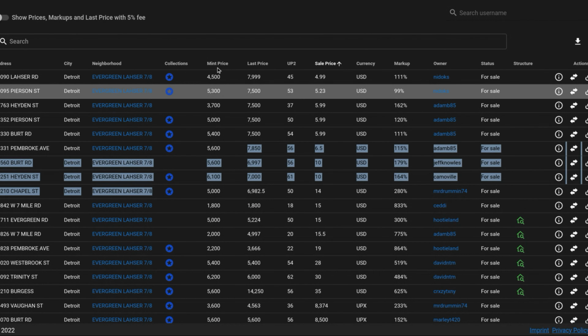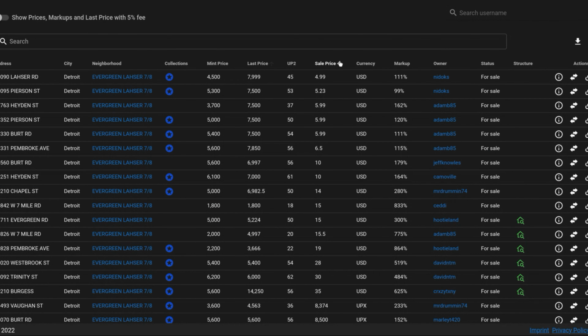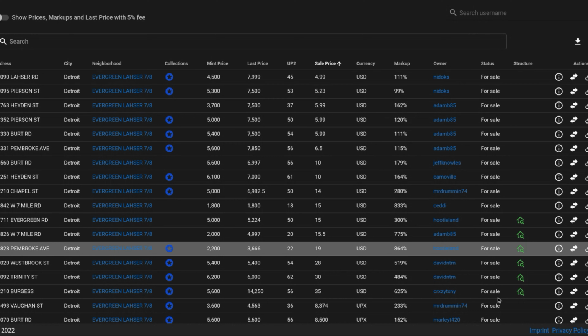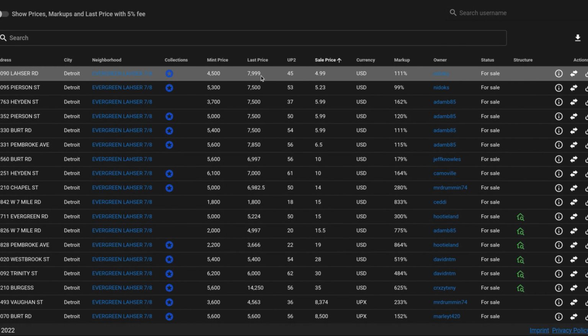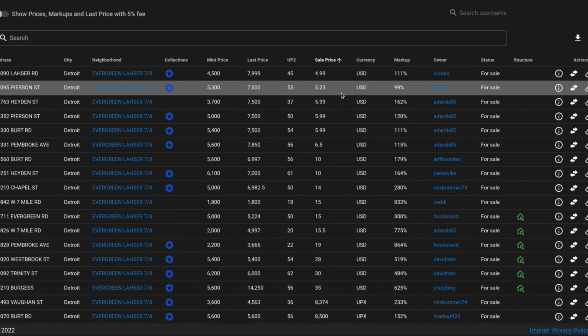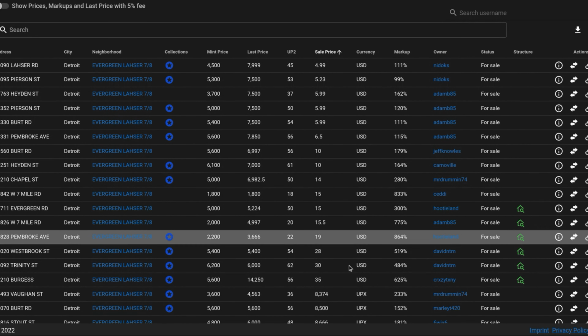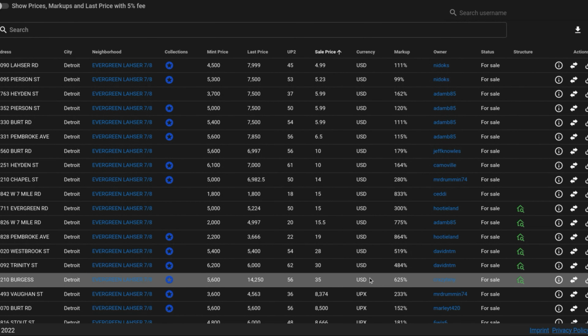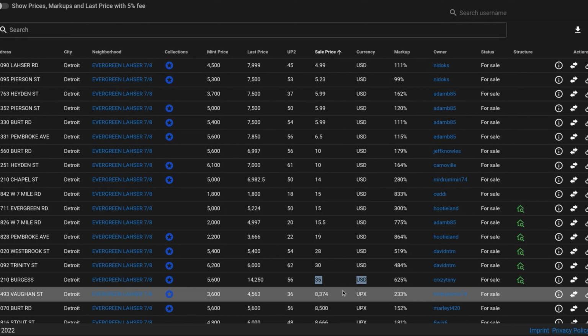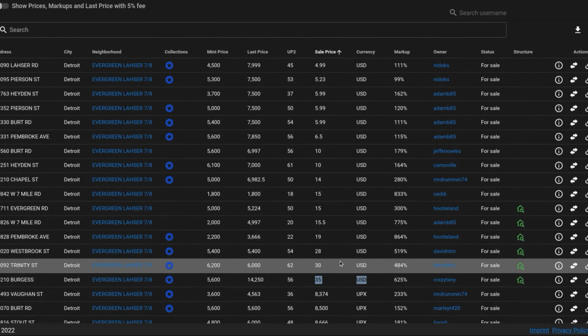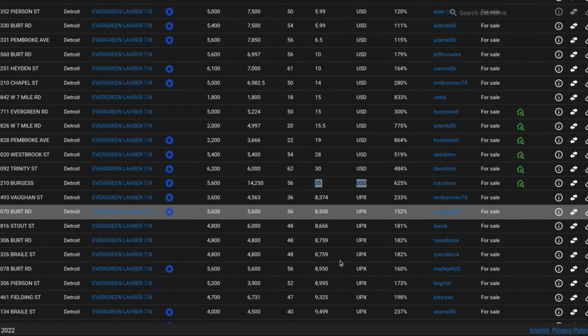Focus on the mint price. That's what the initial price was. The sale price, what it's going for now. Currency, if it's in UPX or USD. And for sale, and on the right, you'll see those little buildings. That means it has a building on it. But currently, look at it. The highest right now in USD, someone is selling it for $35. And they paid about 5,600 UPX for it.